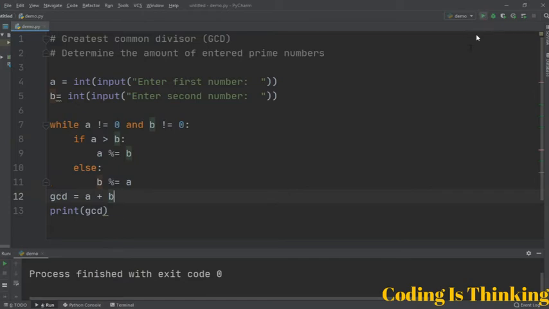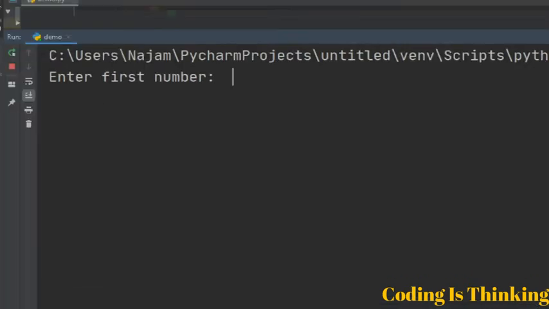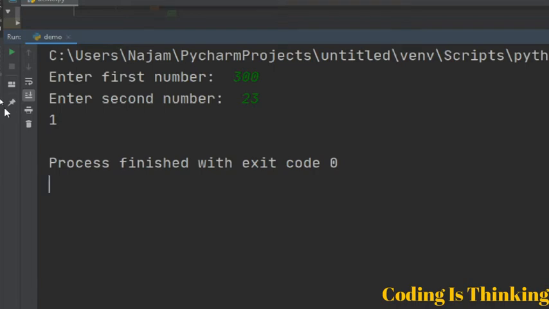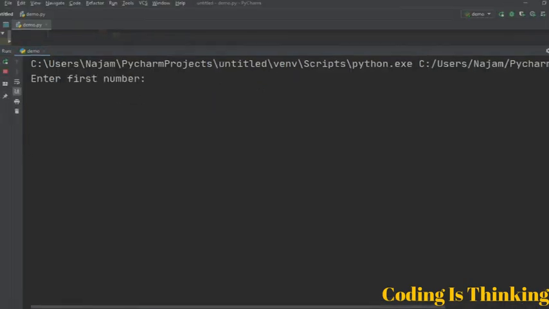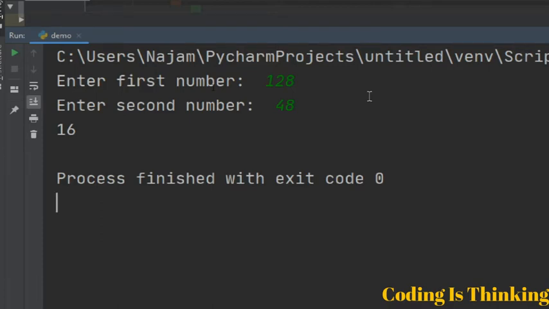Let's run this. While we run, it will ask a number. Enter first number. Let's have a number 300. Enter second number. Second number will be, for example, 23. And what will be the gcd or the greatest common divisor here? Obviously 1. Let's have another two numbers. So 128 and 48, for example. Let's see, 16 is the gcd of this.